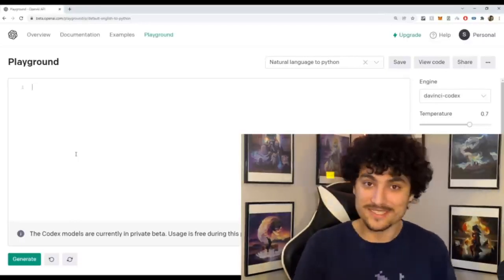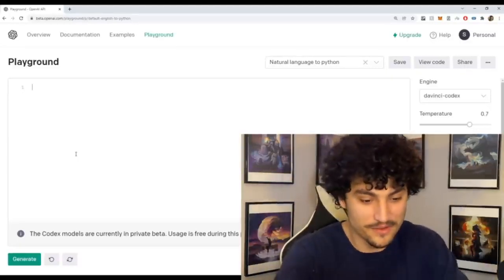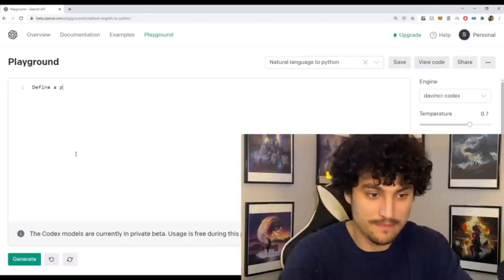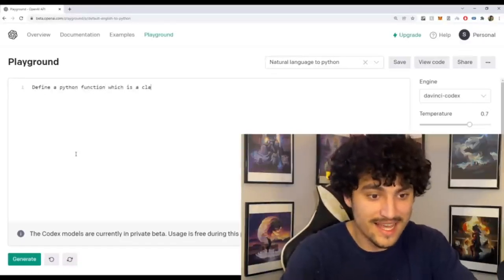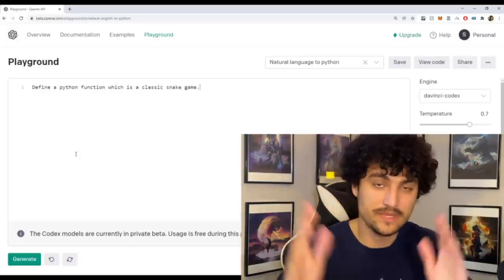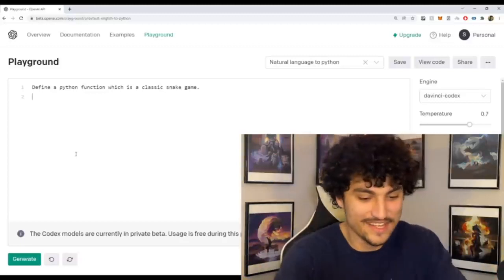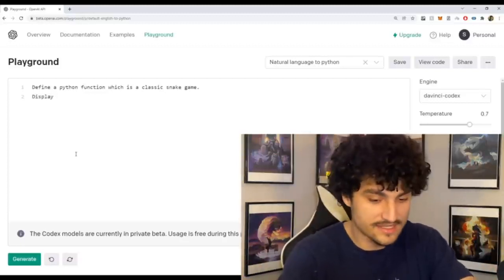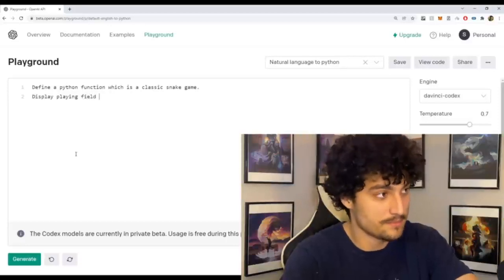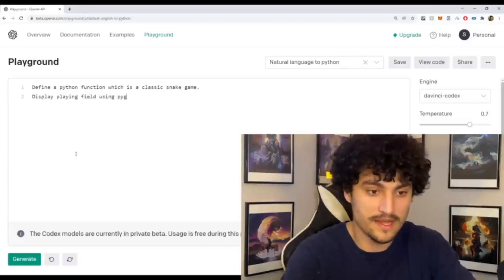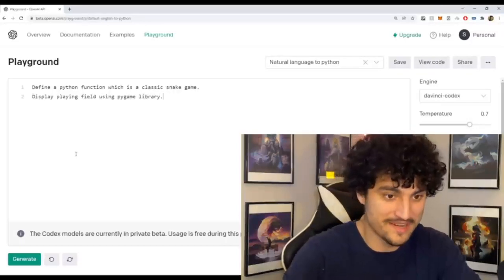Okay, so in 2 sentences, we're going to build the classic snake game that we all know and love. What I'm going to say is: define a Python function, which is a classic snake game. Just like that, okay? Anyone can do this, right? The second sentence will be: display a playing field using Pygame library.